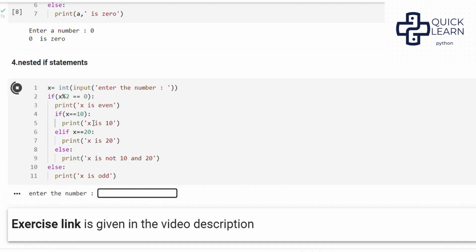Here initially let's check what the logic is. We are taking an input. If x modulo 2 equal to 0, meaning if x is even, it is printing even, and inside it, if x is even and 10, it is also printing x is 10. If x is 20, it is printing x is 20. Else it is printing x is not 10 and 20. In this way, the nested if else statement works. Let's execute.